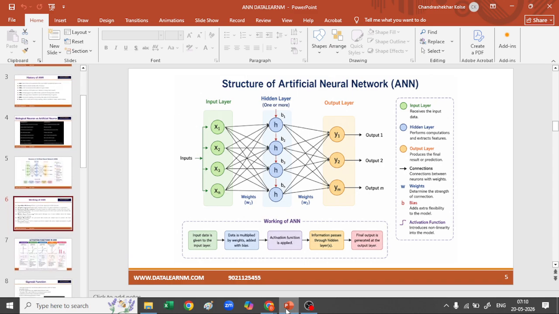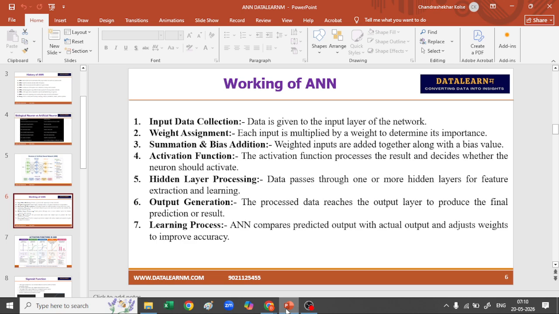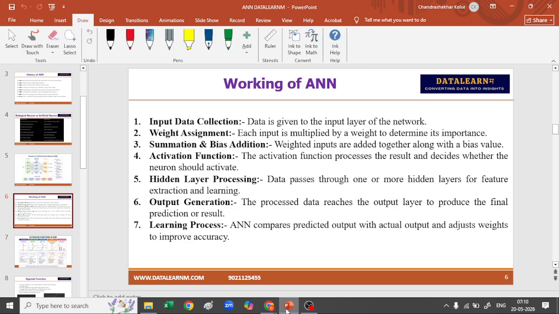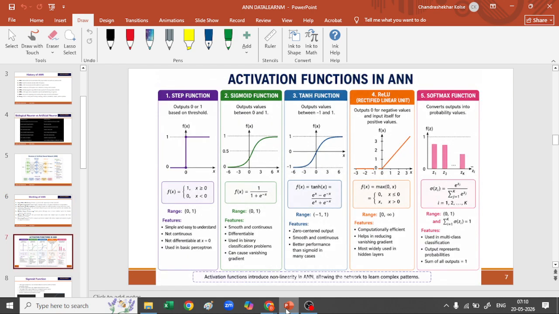Next is how it works. Input layer, then we are just multiplying it by weights, adding the bias. Activation function is there in order to get the output. How data is processed in a hidden layer, output generation, and the learning process in the ANN.